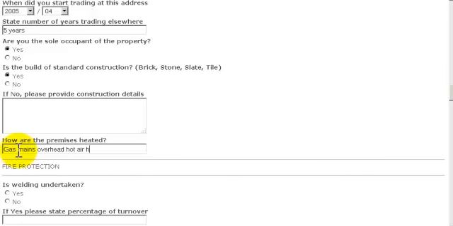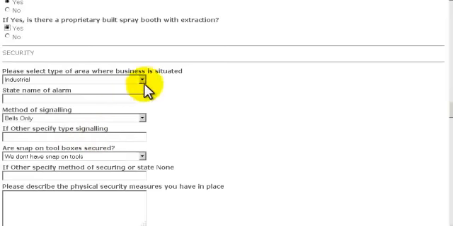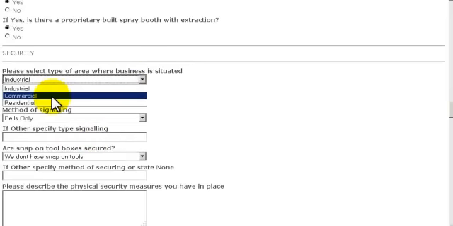And how are the premises heated? Are they heated by gas, mains overhead, water heaters? You complete the information here. It's different for every location. Fire protection, is welding undertaken? If yes, state the percentage of the turnover. Is there any spraying?